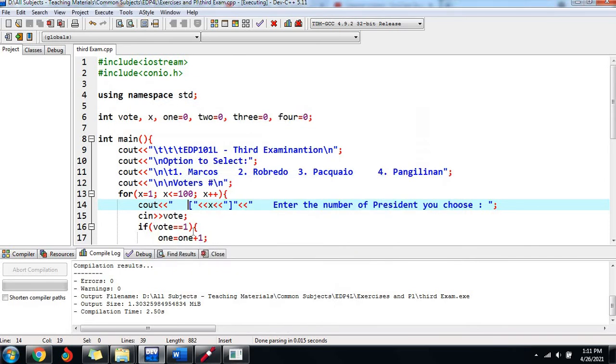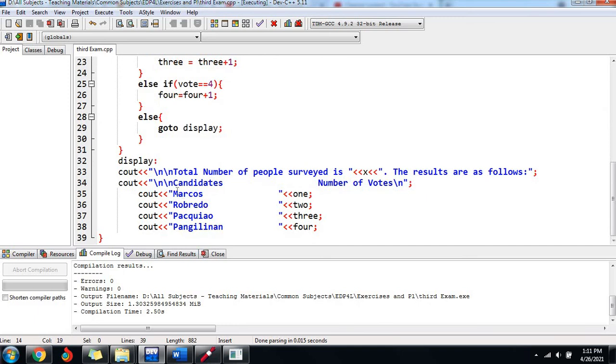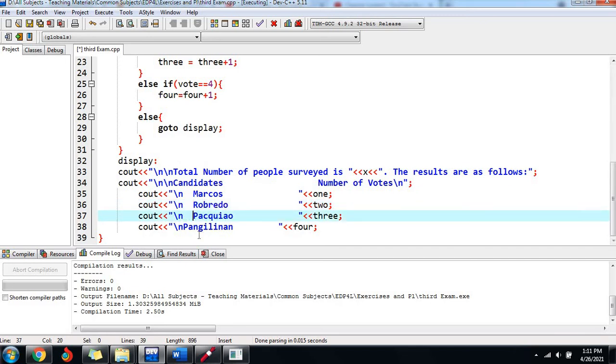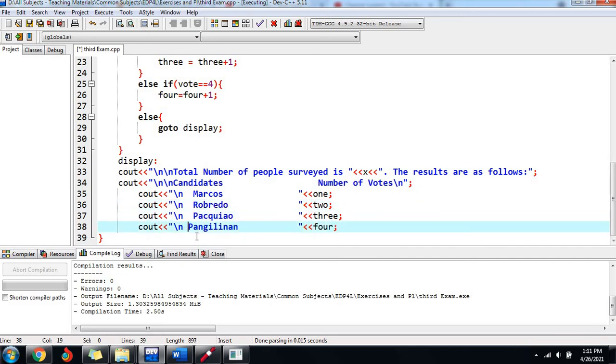Okay, wait lang, so that this can be arranged. Okay, we're just going to put a /n here. Okay, /n to line down. Okay. So, I will just include the other one. Okay, I'm just going to move 2 spaces, 1, 2. Here also 2 spaces, 1, 2. 2 spaces, 1, 2. Again, 2 spaces, 1, 2.